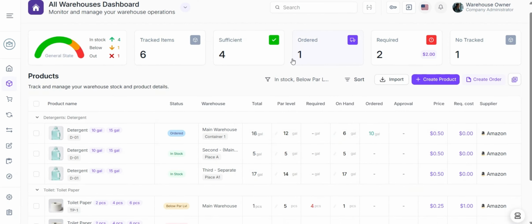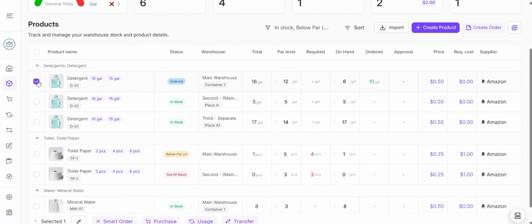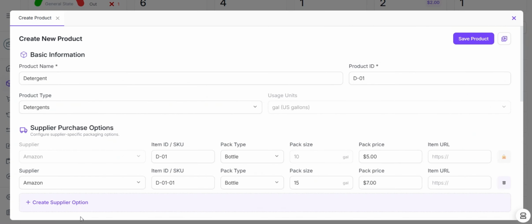If you select a product using the checkbox in the table, you will see available actions at the bottom. You can edit the product, create a purchase order, record usage, or create a transfer order. For more details, watch the related training videos on each section page.